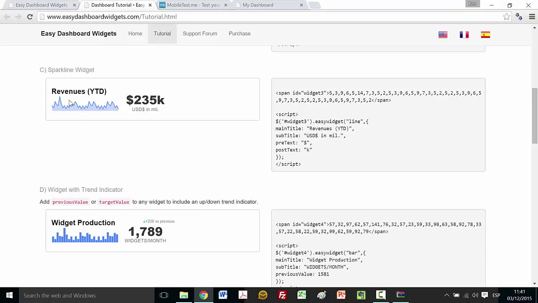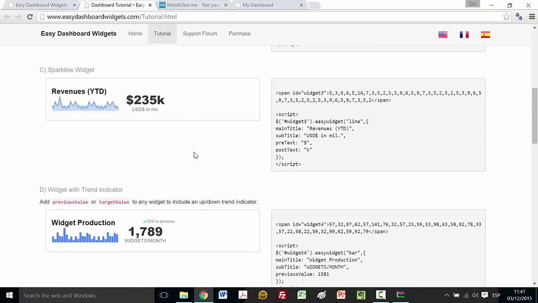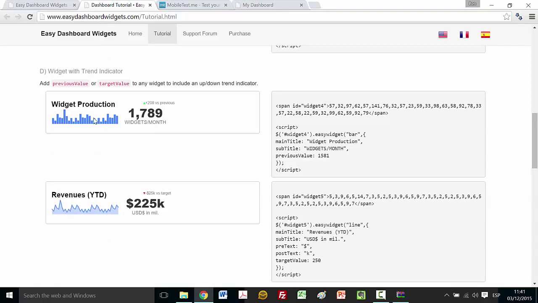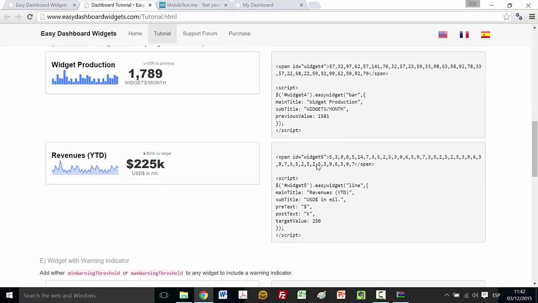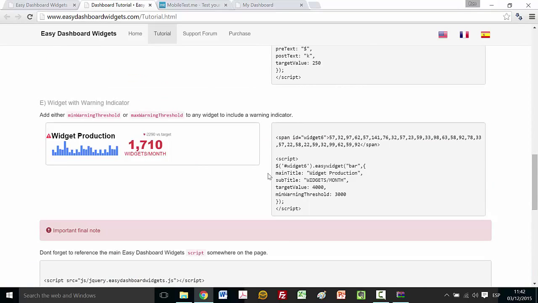Again, very similar for a spark line, basically a line graph, which is exactly the same data as for the bar widget. Okay, I might want to add a trend. So a trend is going up or down, in which case I need to give it a value for the previous, whether it was the previous month or the previous year. And then what it does is it calculates the difference and figures out if the trend is up or down. There we go. I can actually set a threshold and do a couple of other things.